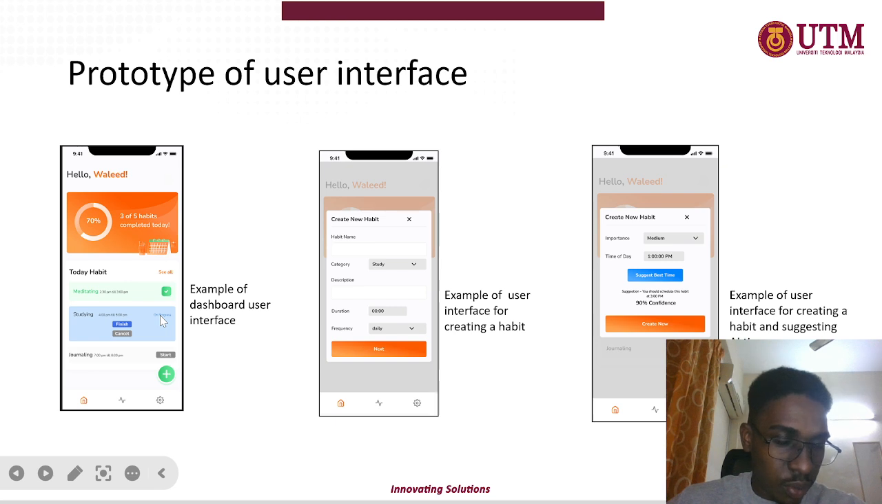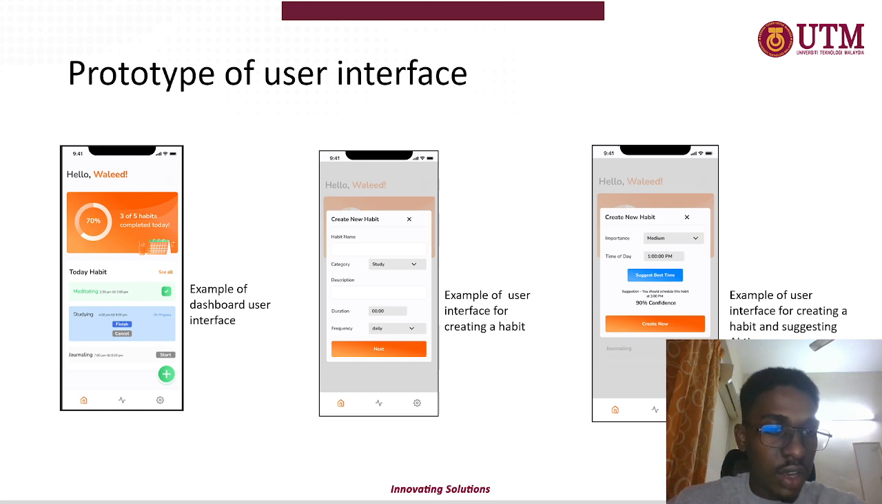As you can see, the user pressed start, and now they can finish the habit before it reaches 5 p.m., or they can cancel the habit. And this habit, once it is 7 p.m., should start.